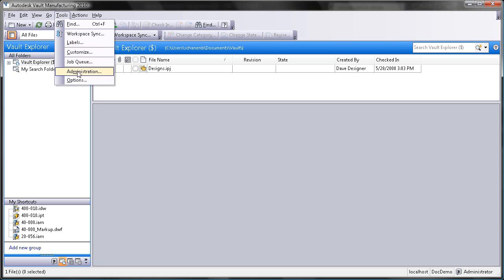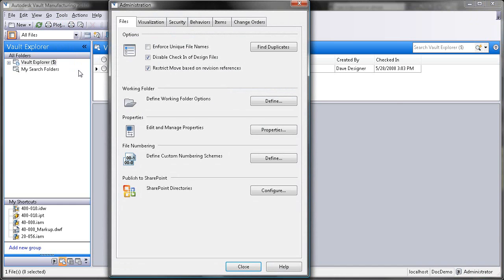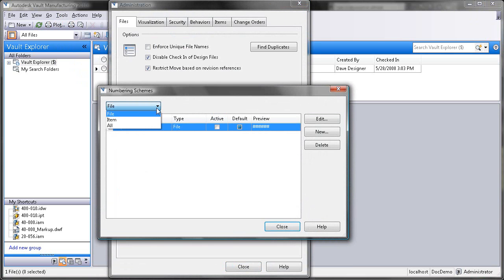However, with the 2010 release, we're given the ability to assign a file numbering scheme. It's very similar to the file numbering schemes that we used in the past with items, and this will apply an automatic file naming or numbering scheme on save from a new file created from a template inside of Inventor or AutoCAD. So let's take a look at this.